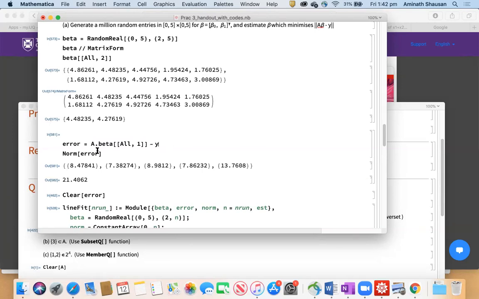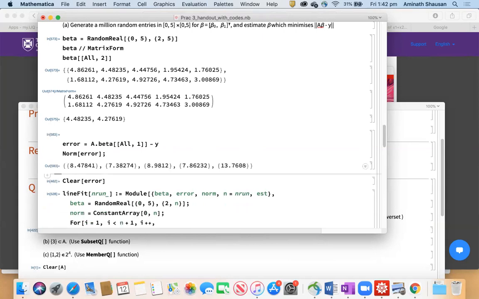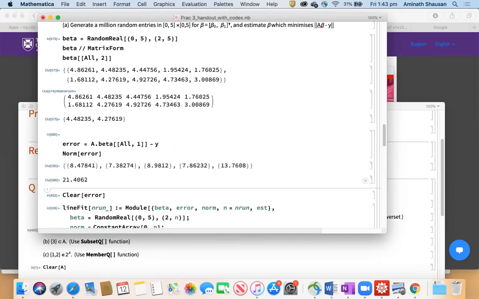The errors are this one, the first one. You got 5 observed points, so you should get 5 errors. Those are the errors. And then the sum of squares of the errors is given by the norm function. Okay. Is that clear?